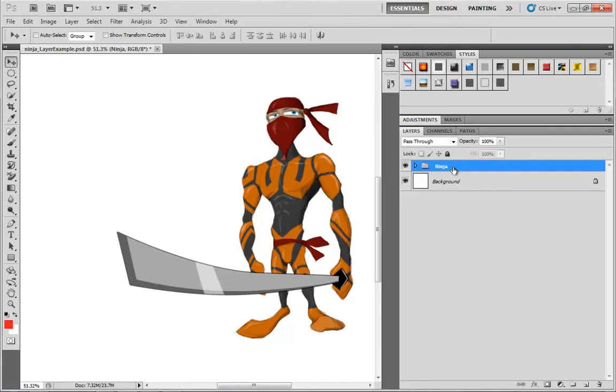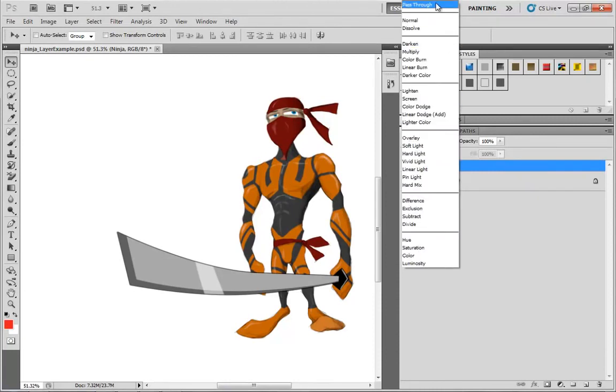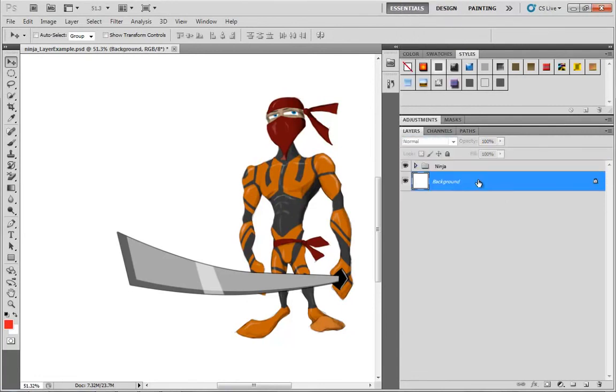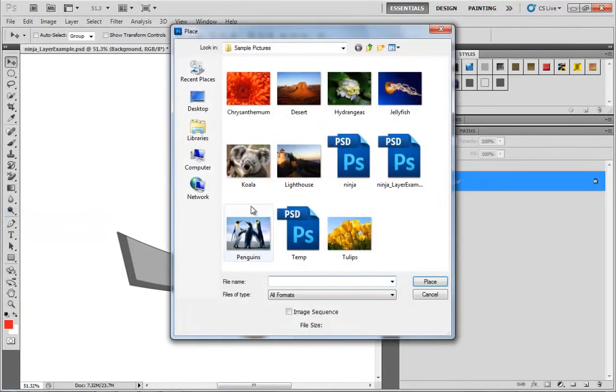I do want to mention this, however. Each group can have its own blend mode. Now, if you've been watching these videos sequentially, we have not yet discussed blend modes specifically, aside from the fact that they do control how your layer is going to blend with whatever's underneath it. So just kind of for the fun of it, let's select our background. We'll go to File, Place, and I'll place in our desert picture.